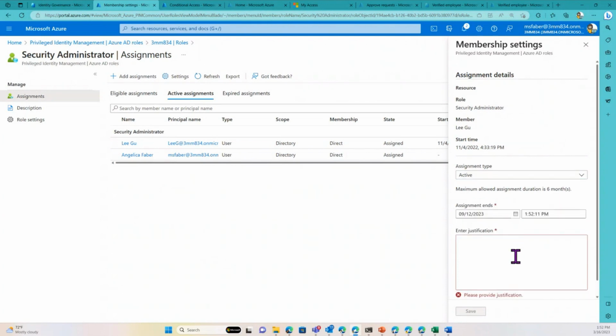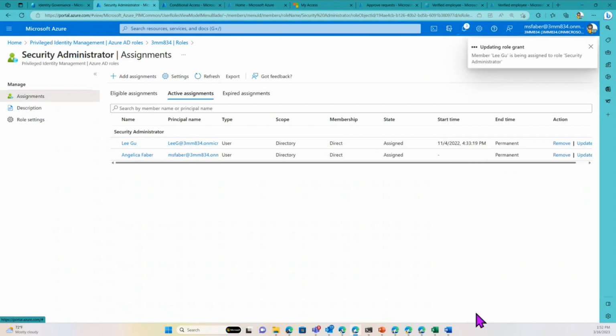So now I need to set a specific time when the assignment is going to end, and it has to be within the guardrails that I set up in the settings area. From now on, this person is not going to have it active all the time or permanently assigned to them. It'll still be active, but it won't be permanently assigned. See, now it has an end time, and they're going to have to extend it if they actually need the access.